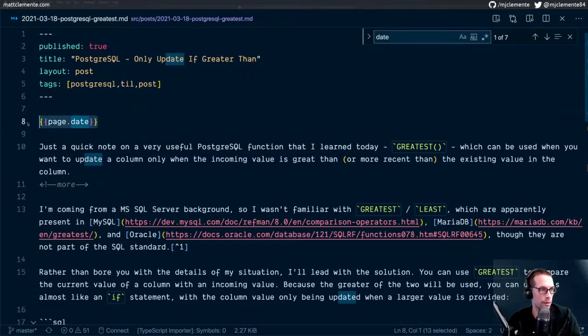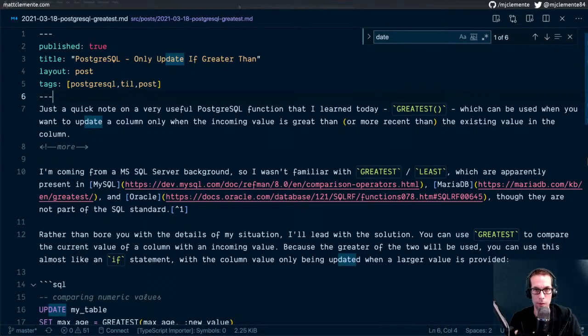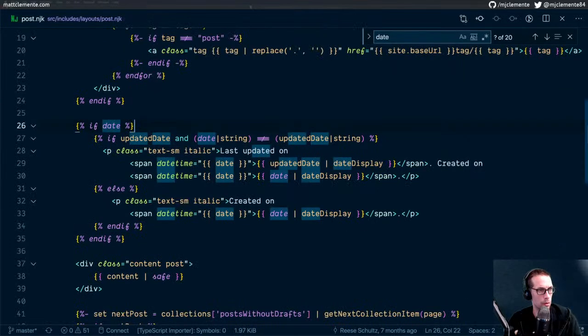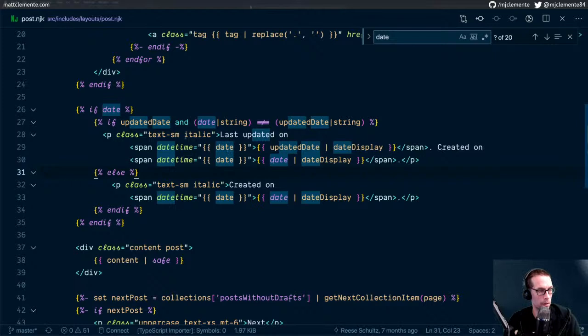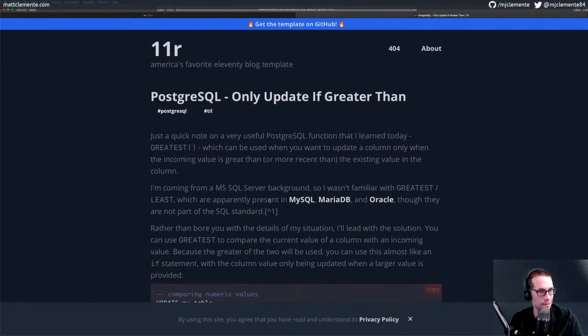Now, I don't know if page.date, okay, so we're good here. We're going to go over to not date display. Let's go to the actual post layout. And at this point, we will just have it output created on date. We'll just do page.date in here just to see if this template also has access to that. So it should say created on, and it's not. Why is it not?